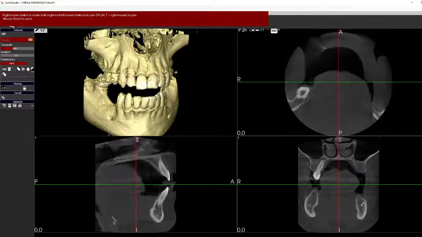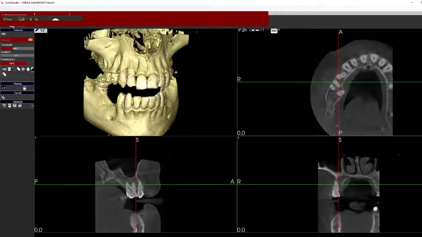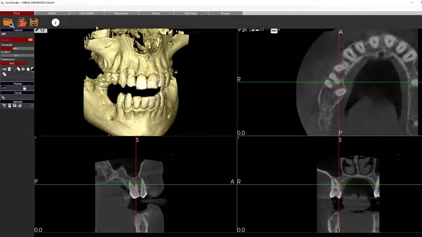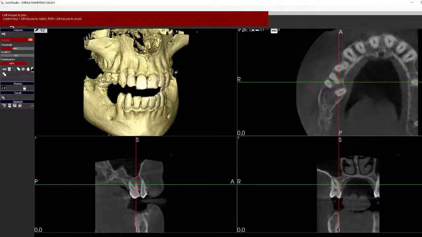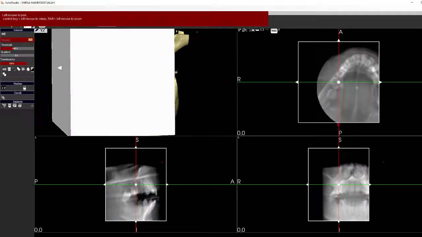extract a volume cropped to the region that we want to visualize. So we navigate through the cone beam slices to where we are going to focus. Here we're going to focus on the right upper molar and premolar. So we click on the volumes and we crop. A crop box will appear in the 3 dimensions.